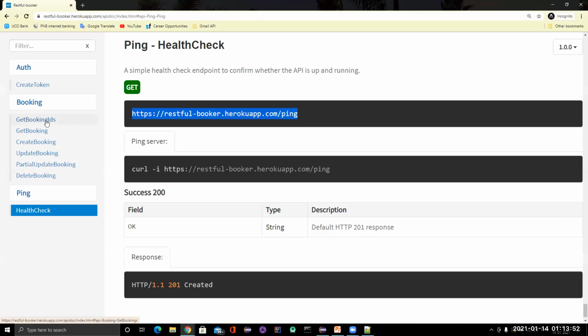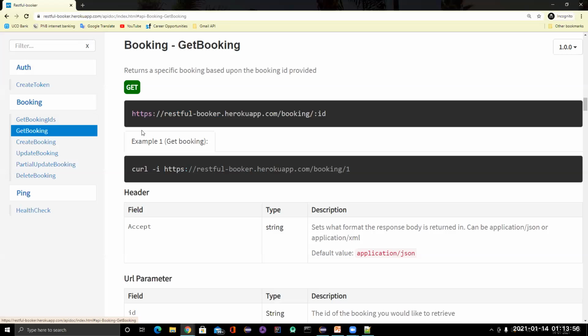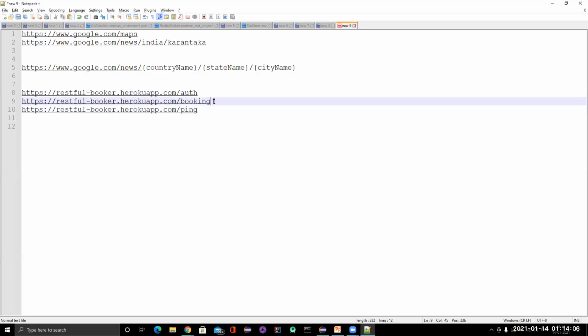Okay, so what I'm going to do here, if you see this get booking, right? Here we are passing the base path as booking, and then we are passing the booking ID, right? So what I'll do, I'll make it parameterized. So this will be base path, then I will make another one called booking ID.